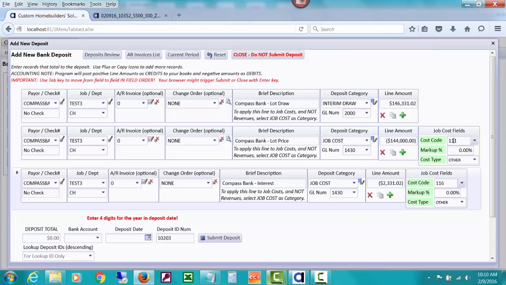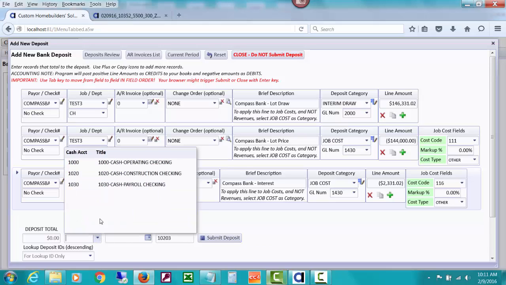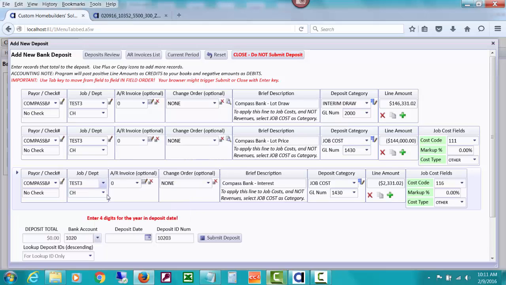These two things, having a cost code other than 0, being marked as a job cost here, and having a job code, will cause these two lines to show up on job cost reports. And this line, because it's on the deposit window with deposit category of interim draw, will show up as revenues received on those reports. Now down here at the bottom, before we can submit the deposit, we do have to select a bank account, even though the amount will be 0 that's posted there. This will not affect our bank account balance because the total is 0.